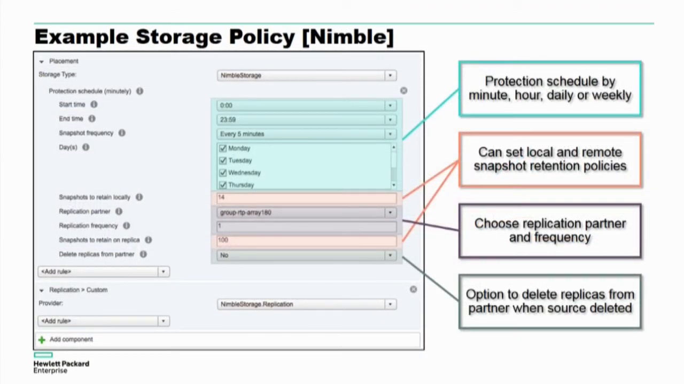So with Nimble, the Nimble storage policy, as you can see, it's sort of the same interface because this is, again, sort of homologated through VMware. But you can see that it's slightly different. So here, what we're looking at is, first of all, we're going to set a protection schedule. Here's where we can choose a minutely schedule, an hourly schedule, a daily schedule, a weekly schedule, and put that in place, choose the days of the week, choose the hours of the day for which that policy is going to be effective, and then how frequently we're going to take those snapshots.